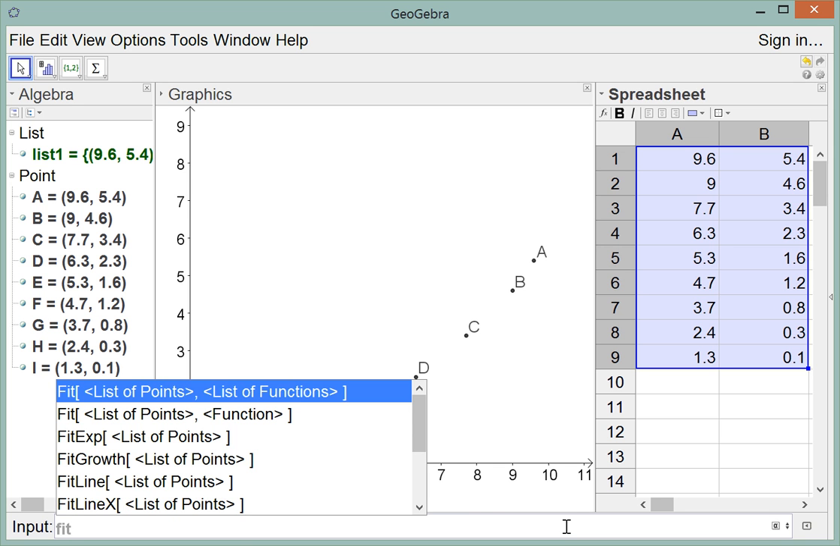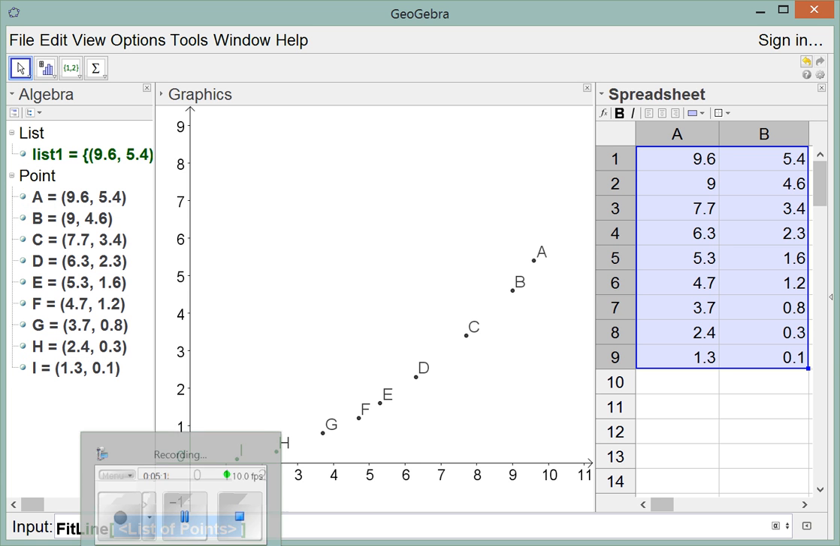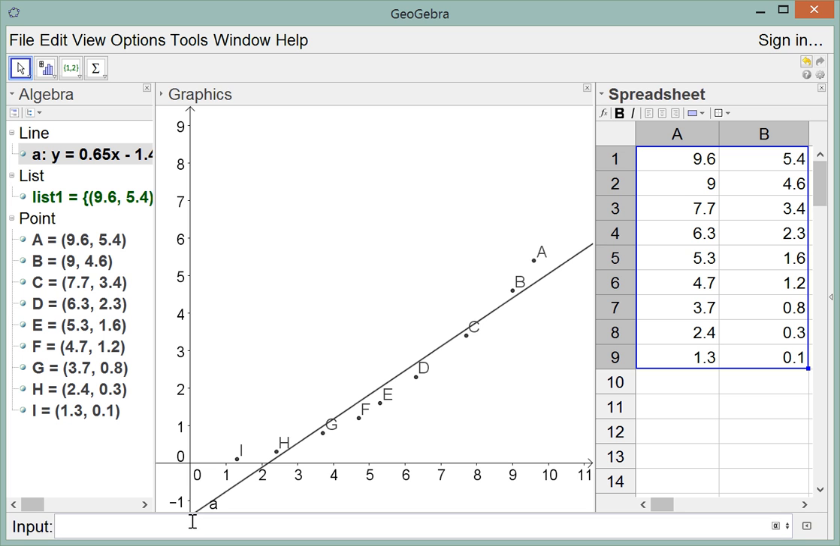A line, and you can see it doesn't matter if you get the capitalization wrong, it'll suggest things here. So the FitLine command needs a list of points. So I click that. Now I have my points here listed individually and I can see all of them. But the list of points is stored in list number 1. So what I'm going to do is, right down below here, I'm going to type list, L-I-S-T 1, and then press enter. As soon as I do that, a couple things happen in GeoGebra.